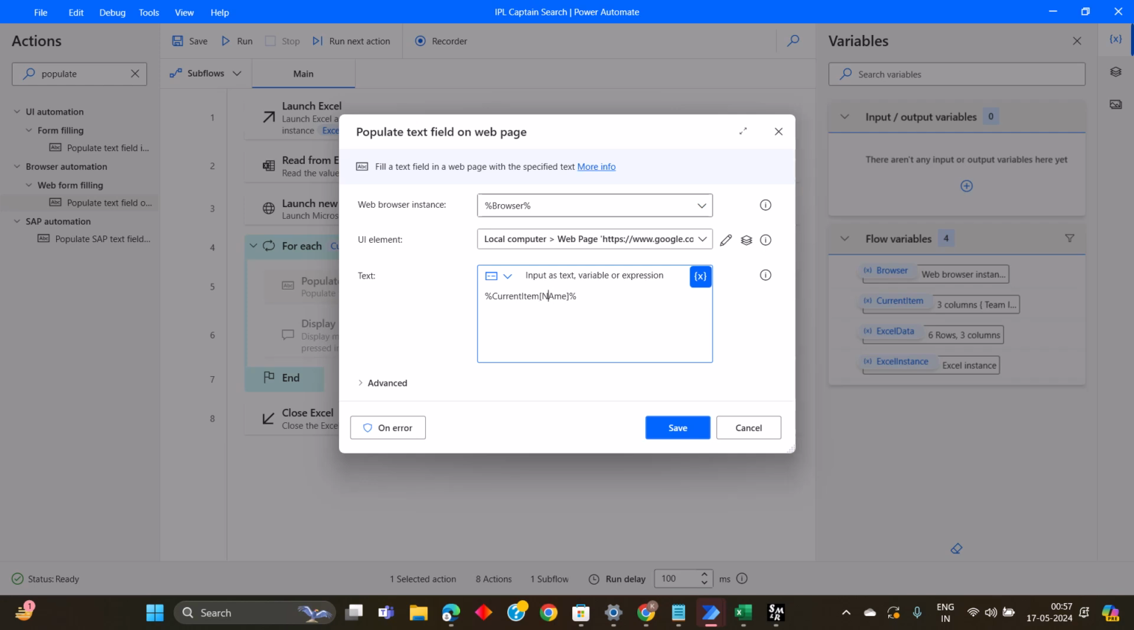Name, so the name of the team. Don't make any mistake with the spellings and the syntax. So this is the syntax: square bracket and single quotes and the name of the column which we have in our Excel sheet.